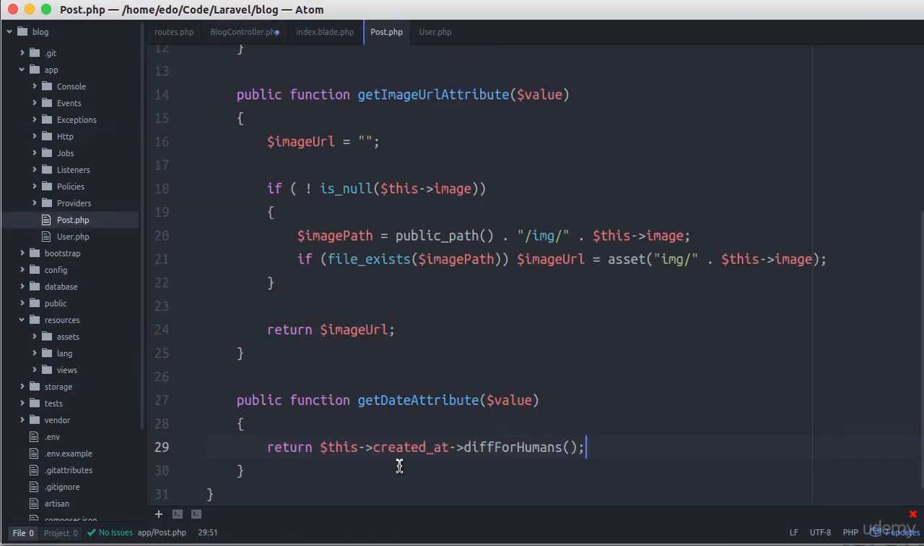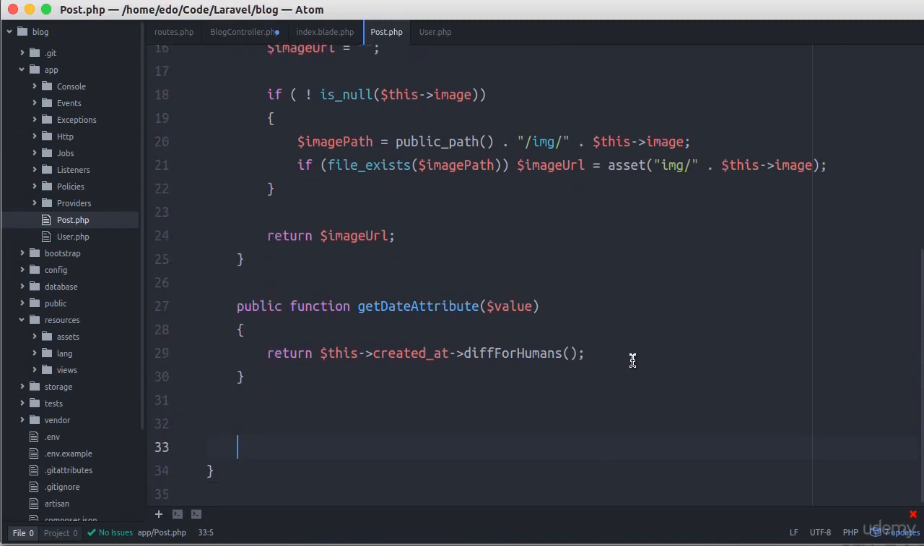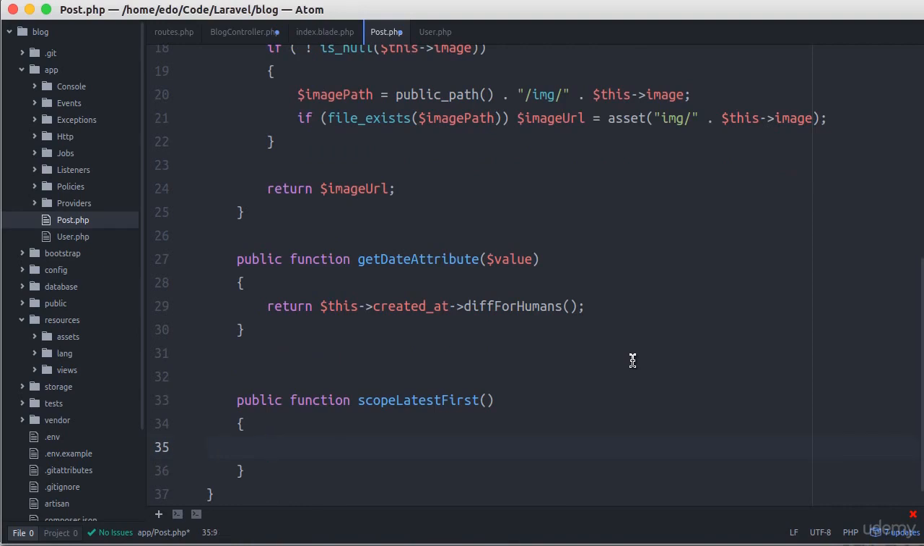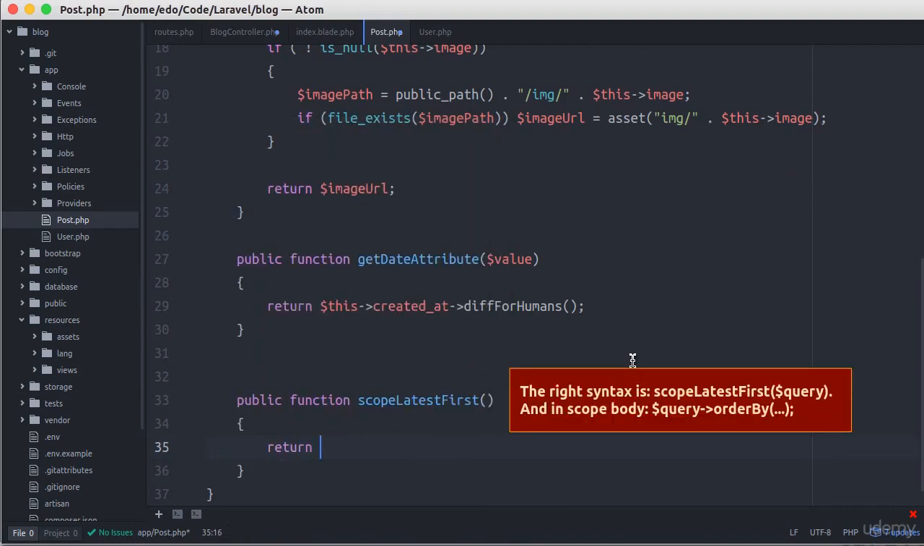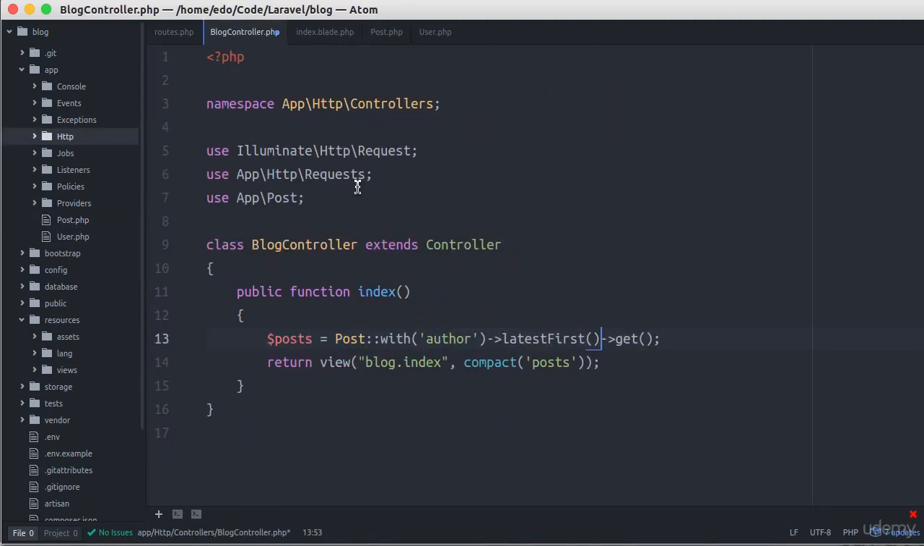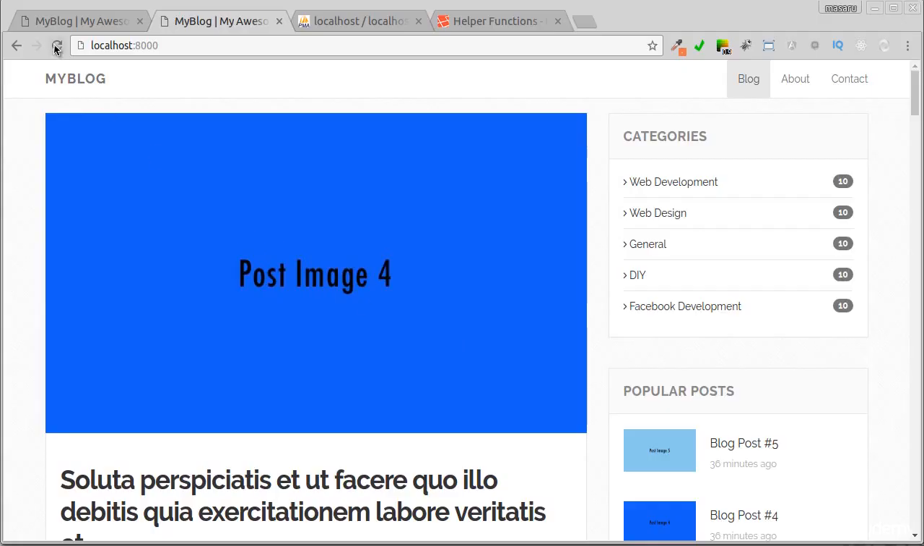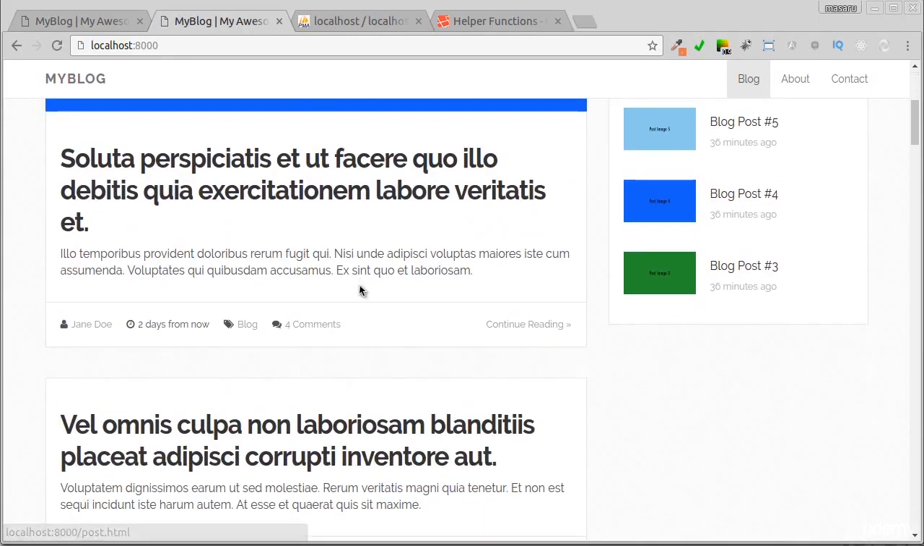Let's open the post model. Then here, let's define a new scope. To create a scope, we start with scope, followed by the name of the scope that we will create. In the scope here, we return this, followed by the orderBy method. Don't forget to save all changes. Let's see. We got the same result.